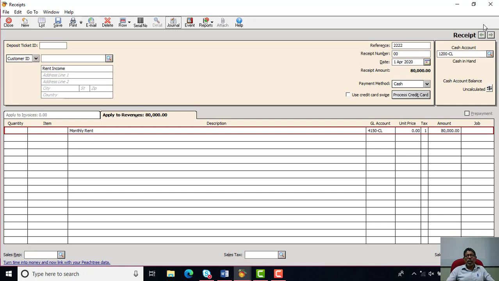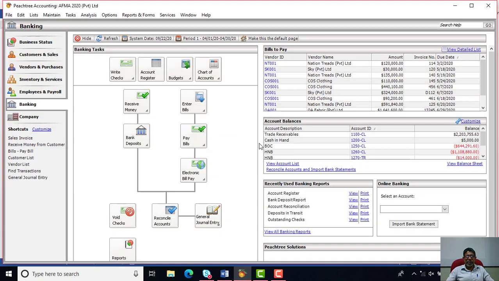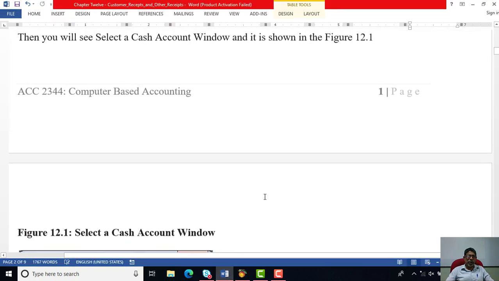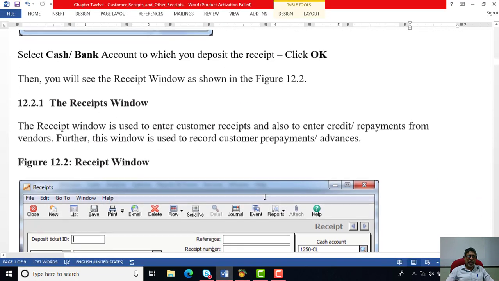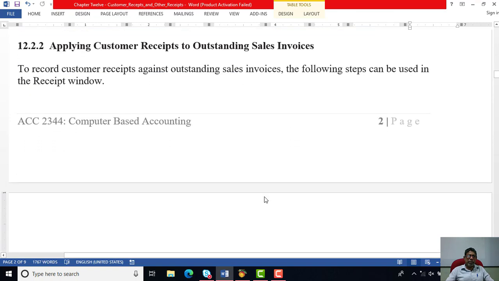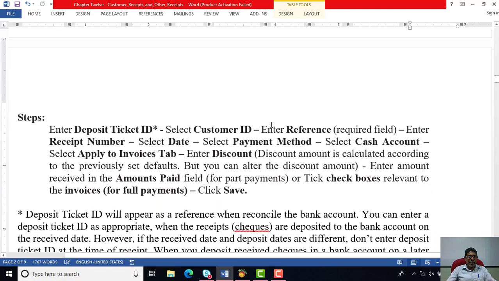So now we know how to record all these transactions related to customer receipts, and let's go to the handout and do the real activity given in your case studies. So we'll go back to our handout and move into activity number 1 of chapter 12, applying customer receipt to the outstanding sales invoices. First of all, we will learn how to receive the money for the outstanding sales invoices.